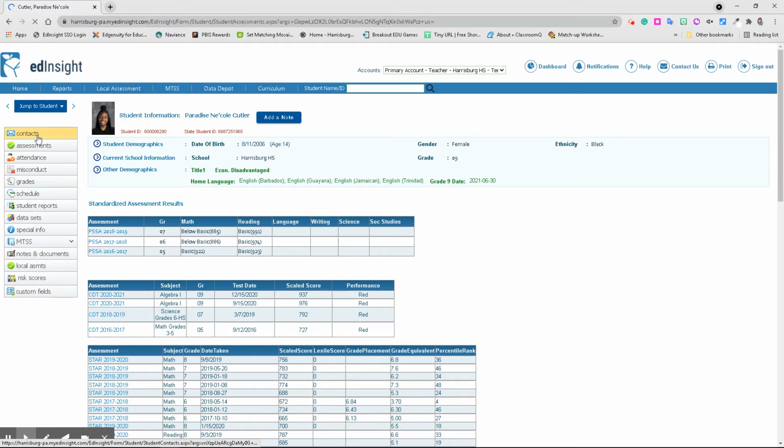You can view contacts, assessments, overview of attendance, misconducts, grades, their schedules, different reports, but we're coming down here to where it says notes and documents. In that section, you can view any notes and documents associated with the student. If your purpose is just to add a quick note, you can click right here on this blue button that says add a note. And it will bring up the format to add a note to a student.